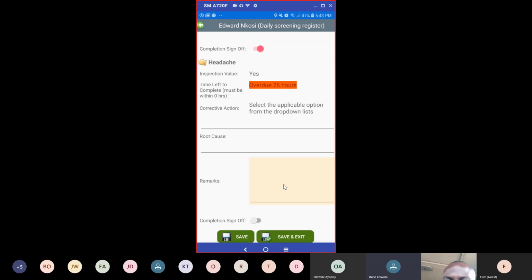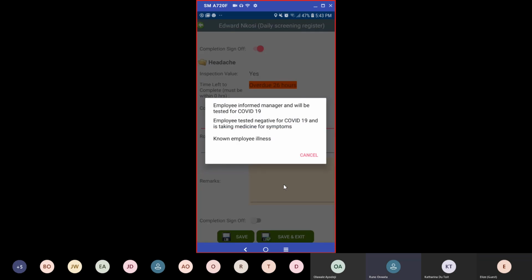Then I'd also like to point out some other features. Sorry, I'm trying to rush through this. Such as the corrective action. If I click on corrective action, I'll have a drop down of different options that I could select from. If the organization wants to give the management a list of actions that they should perform, for example, we can see employee informed manager and will be tested. Another action is the employee tested negative and is taking medication, or non-employee illness. So I'll go ahead and select non-employee illness.